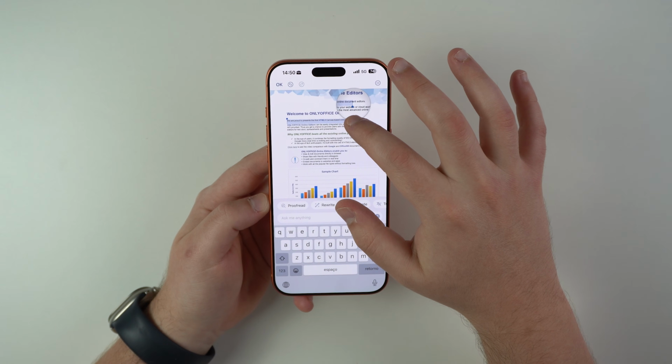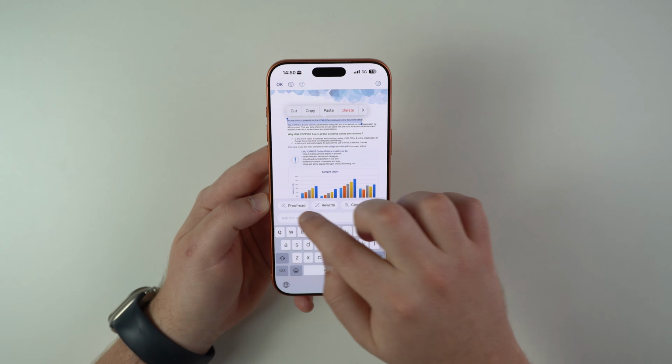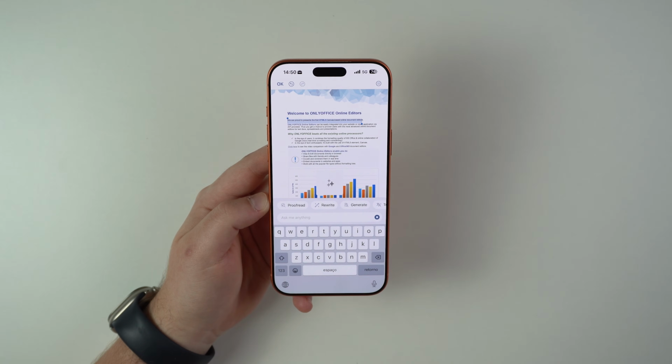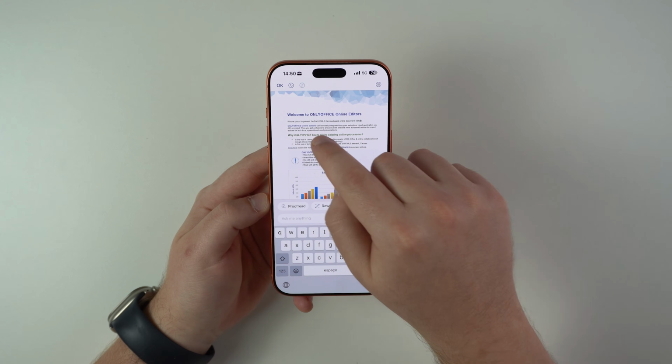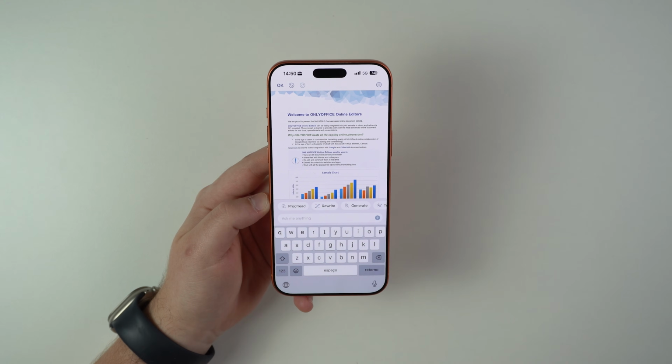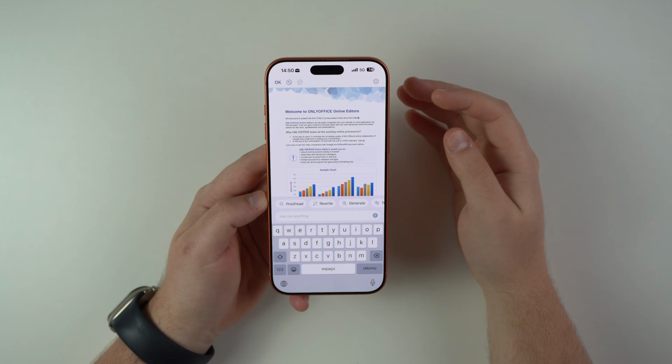So I'm gonna go ahead here and just select this line, this first line right here, and then I'm gonna proofread it. And as you can see, it's working and it's gonna fix it right there. So as you can see, proud to present. So it corrected perfectly. So it did what it had to do. Of course, it can do much more than that.